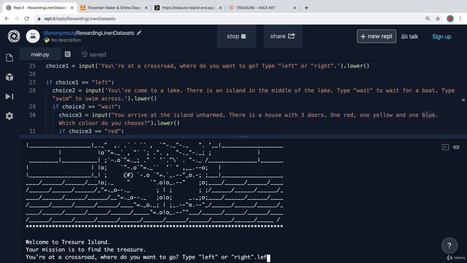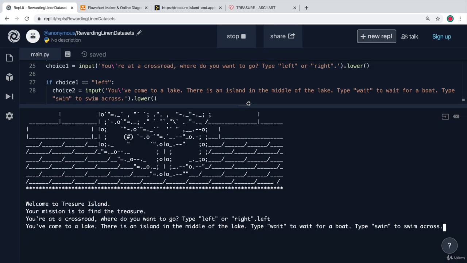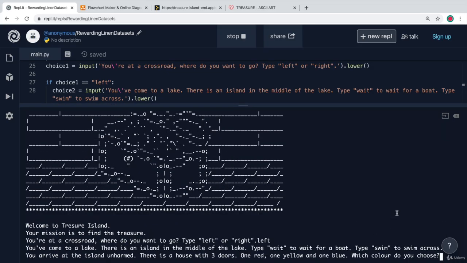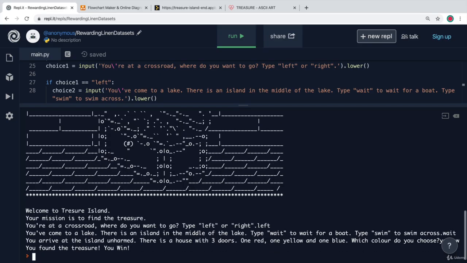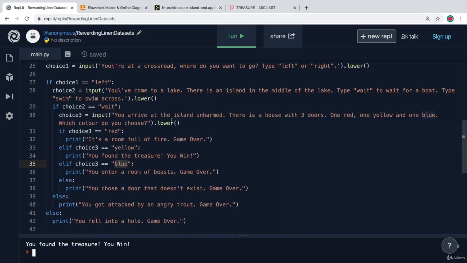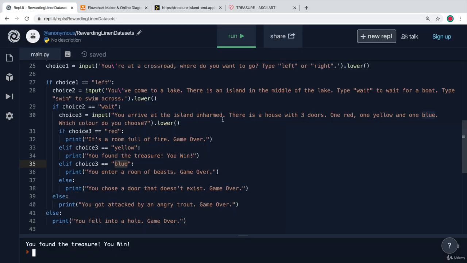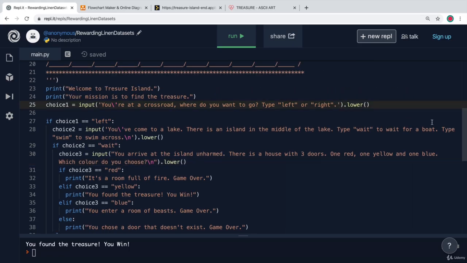So I'm going to go left because I know it continues, and then I'm going to wait for the boat, and that allows me to get to the final condition, and if I choose yellow, I know that I'll win. Now, if you want to change the formatting, because having the input at the end of the sentence doesn't look as good as letting the user type it on a new line, like what we've got here, then you can simply, if you remember, just add the new line, which is \n, at the end of your inputs, like so.